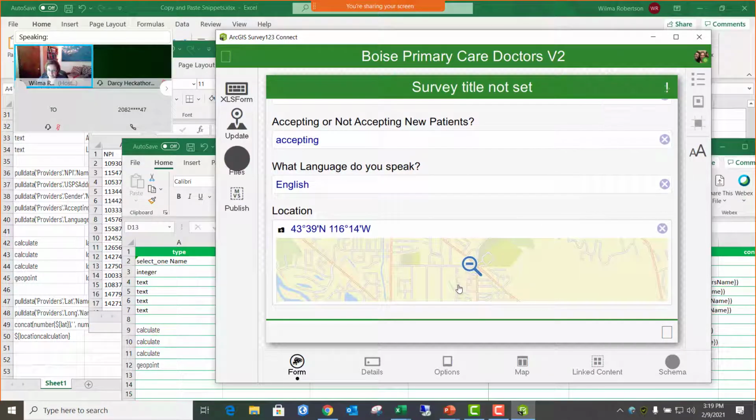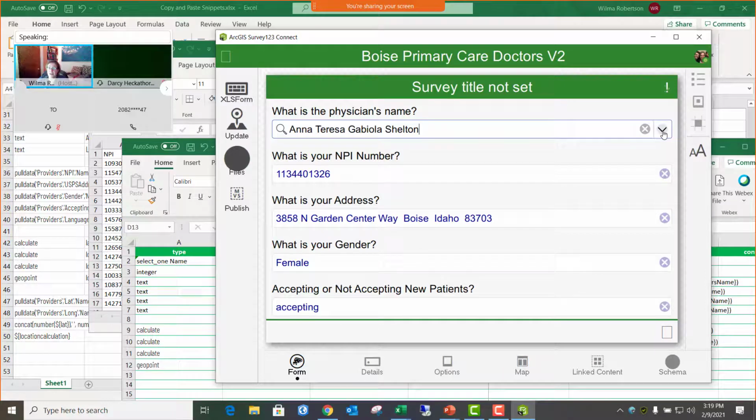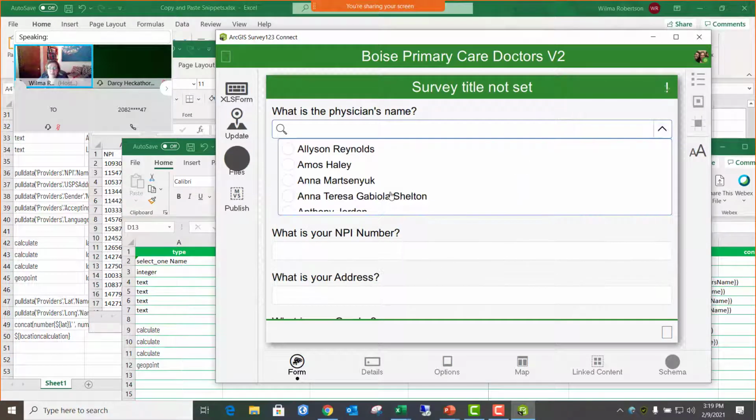And there it is. My little map, and it just shows up. If I were to pick a different doctor, then we get a different location.